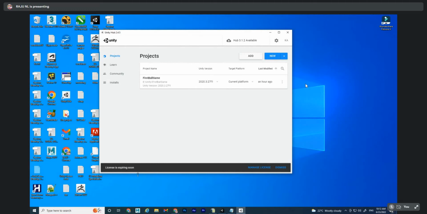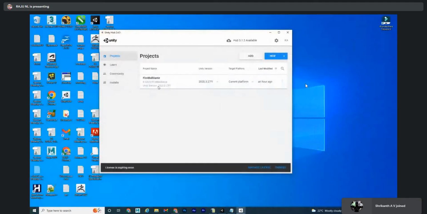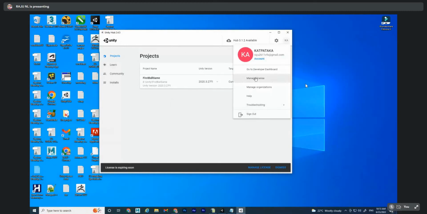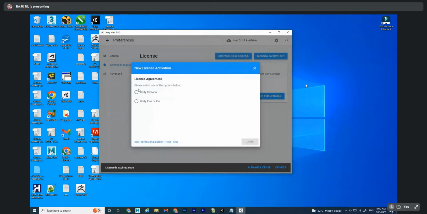If anybody gets that license error problem, just go inside and create the license manually. I will show you how. Manage license, license manager. See, this one I did for personal use. Activate new license, give Unity Personal. I'm not earning money, I'm just using it for my own individual purposes, and done.